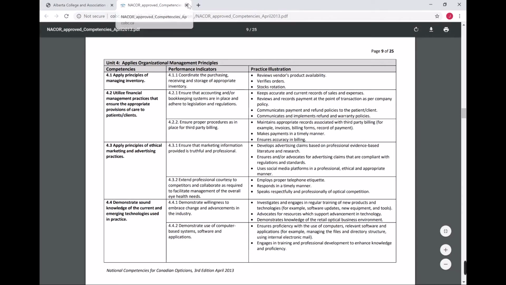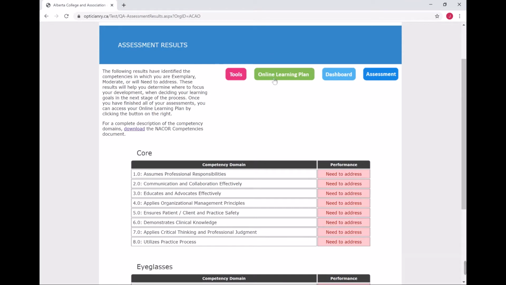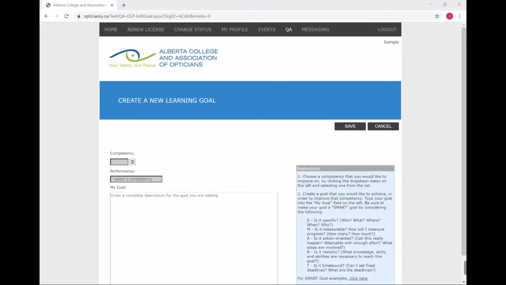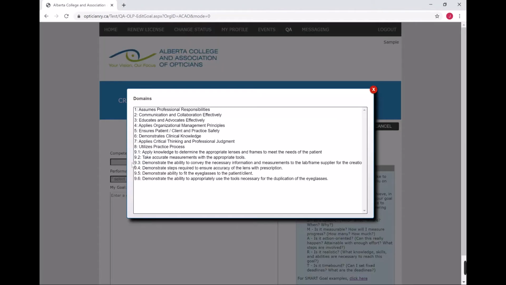Let's head back to our plan. We're now back on the Create a New Learning Goal page. Let's go back to the instructions on the right-hand side. You'll recall step number 1 is to choose a competency that you'd like to improve on by clicking on the drop-down menu on the left and selecting one from the list.